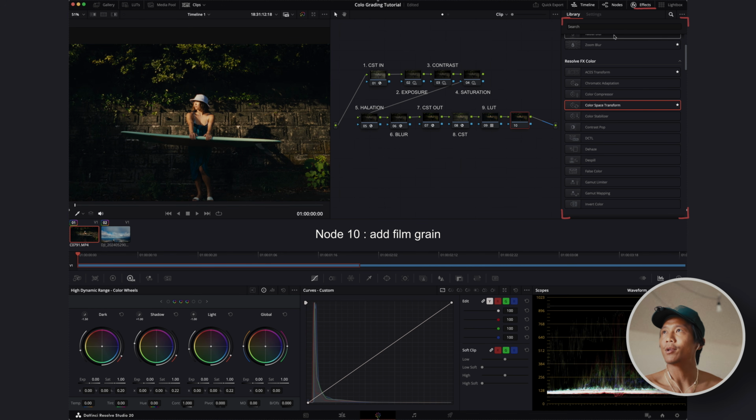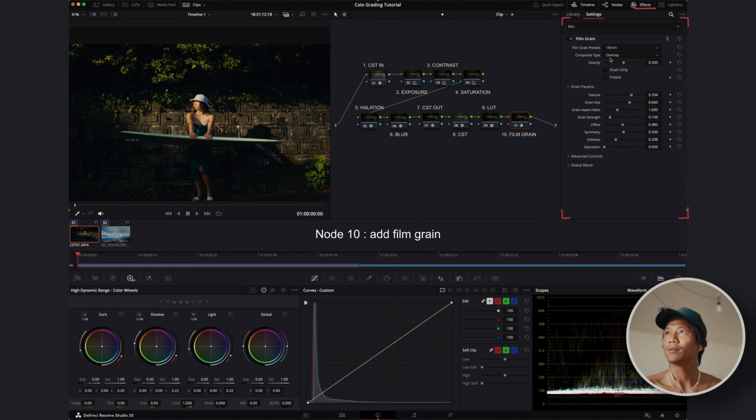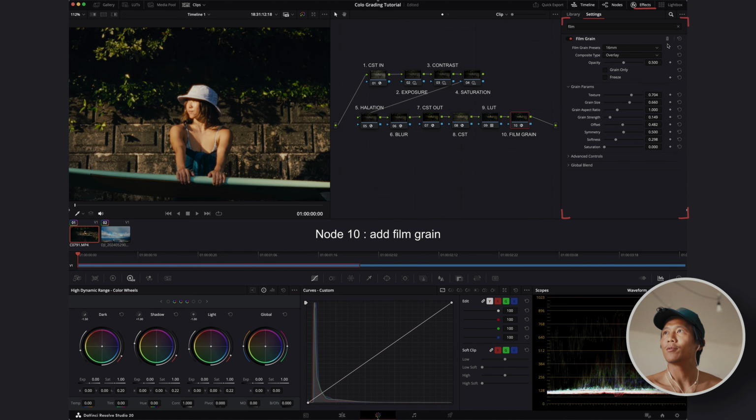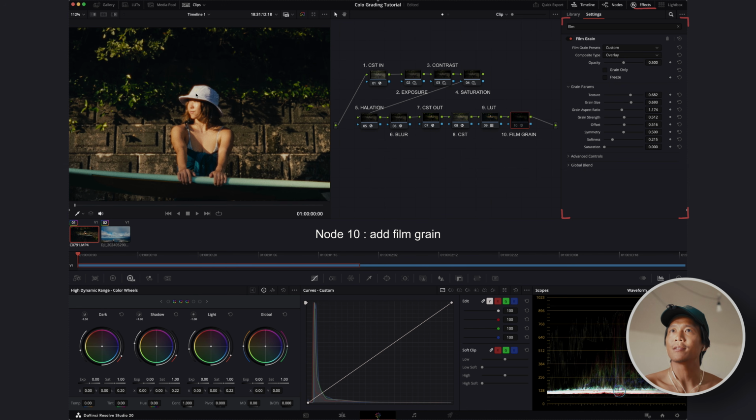And then the last thing we want to do is the film grain. And here we go. And you can play with the settings to see what type of film grain you like. I'm just going to pick one that I like. So it adds this subtle grain to it. Off, on, off, on. All right.